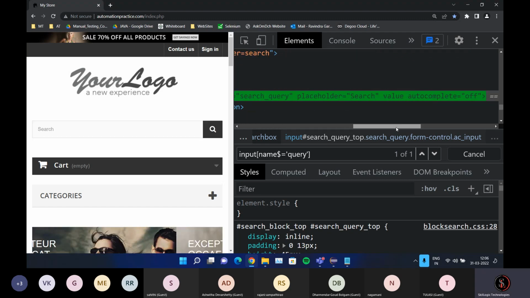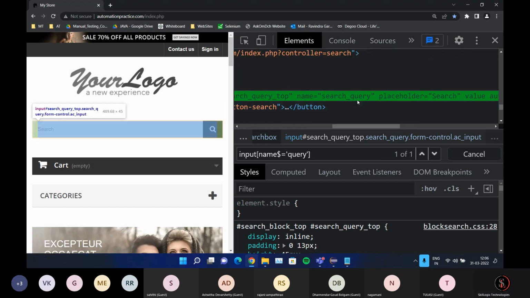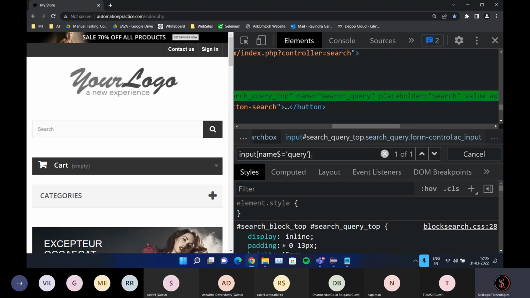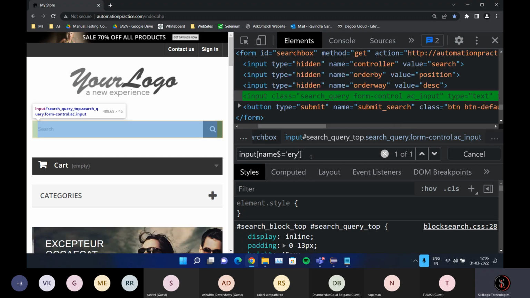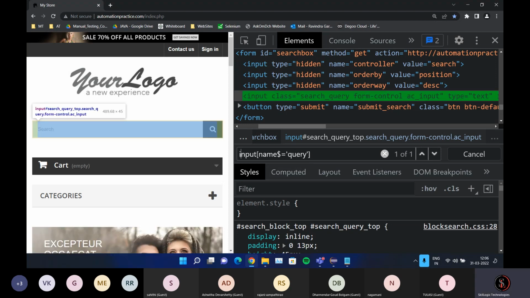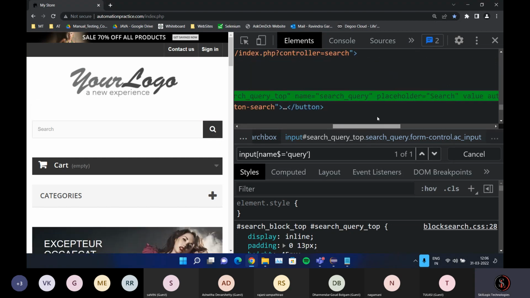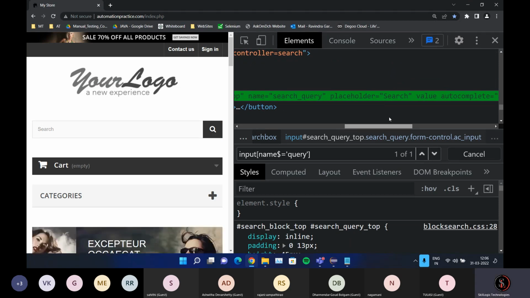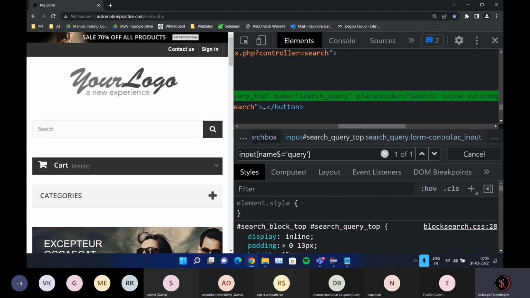Okay. Now I'm able to identify query or underscore query or else ERY. Anything you provide, but the last value should be provided. So input where name ends with query. Dollar symbol is nothing but ends with. I want to identify an element with input tag where name ends with query. That's how we need to read. This is one way that we can write a CSS selector.